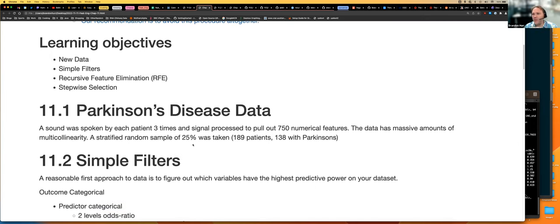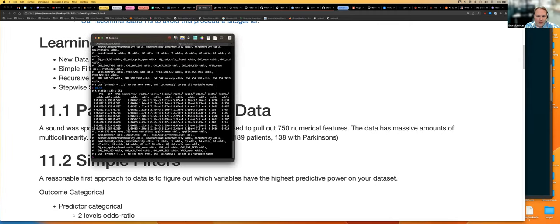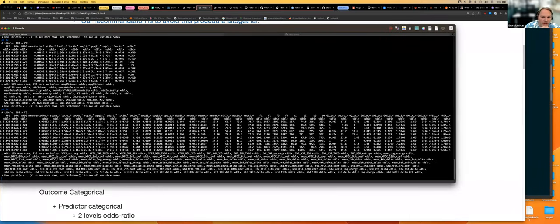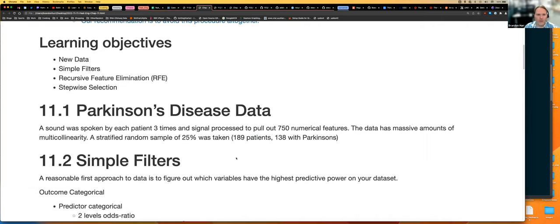So they had the patient speak a specific sound three times. And then they did audio signal processing to pull out 750 numerical features of that data. And what that data looks like is just tons and tons of numbers. This is the training data set. I'll talk about what that means in just a second, but you can see all these features here along the way, and there's just tons and tons of them. I'm not in sound processing, so I don't exactly know what those represent, but the idea is that there's a bunch of different variables that they pulled out from a relatively small phenotype in terms of the interpretation of one spoken word.